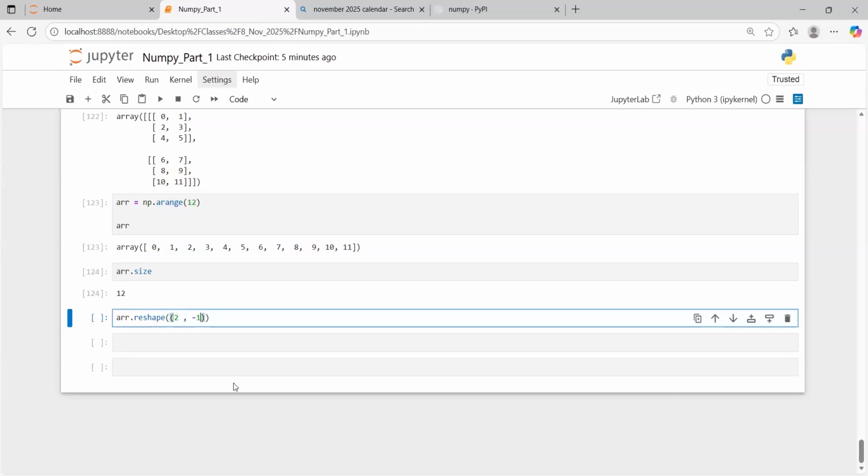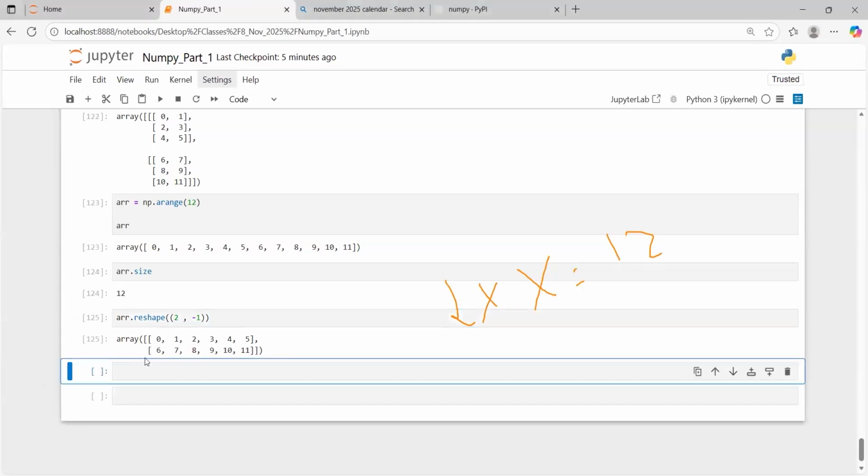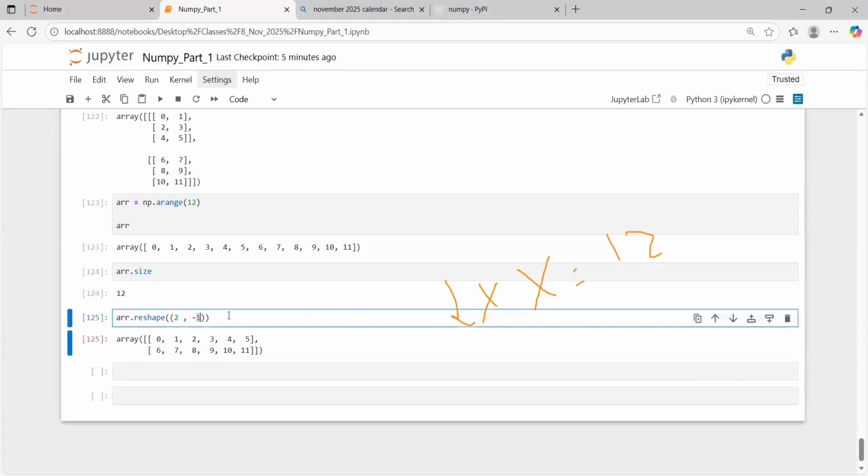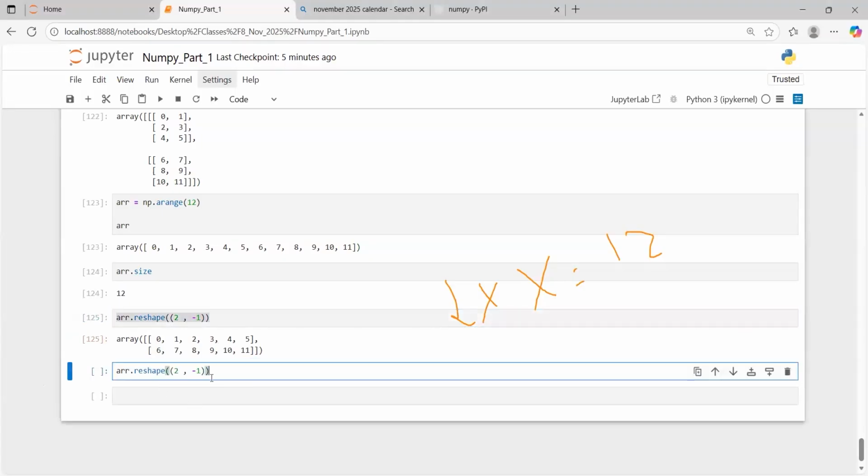This -1 means it is just like you're putting the value of your x over there. So totally, how many elements are there? 2 into x should be equal to 12, correct? So in place of x, I am just putting -1. This will help you to play around with huge data. Depending on the total number of data, it will fix you 2 rows, and the number of columns you are allowing your NumPy to decide.